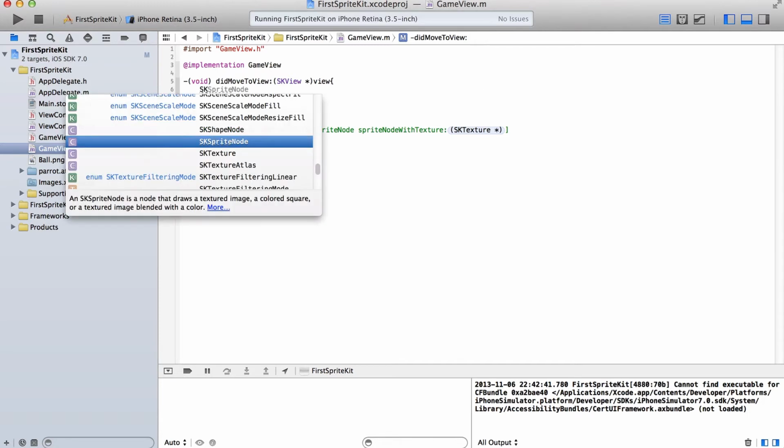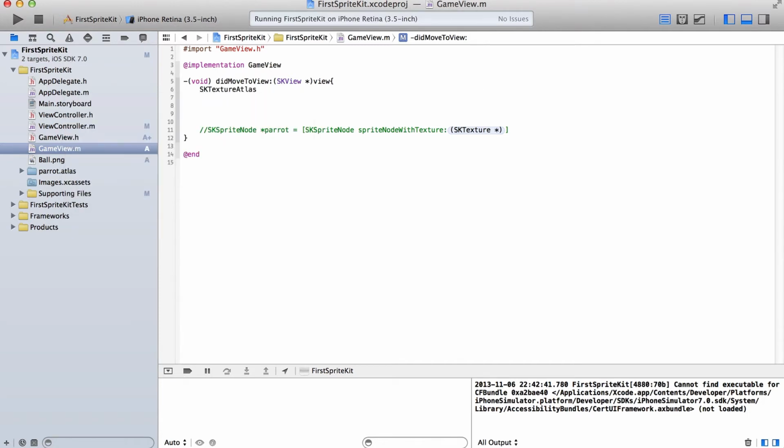So we're going to make a texture atlas, SKTextureAtlas. Atlas is equal to SKTextureAtlas, named parrot. And this is where that folder name comes in. It has to be the same name, parrot.atlas. Okay? If this was different, it wouldn't work.